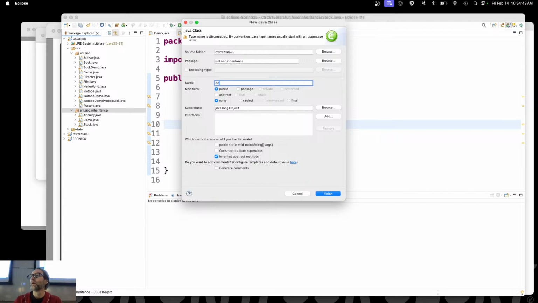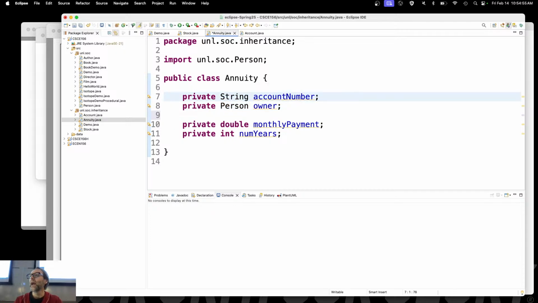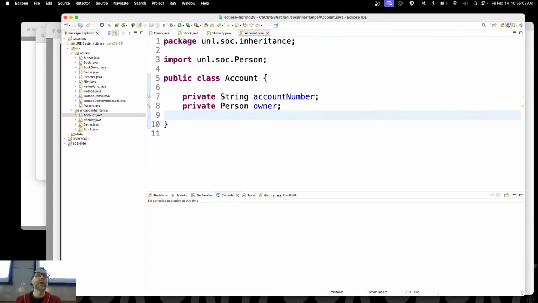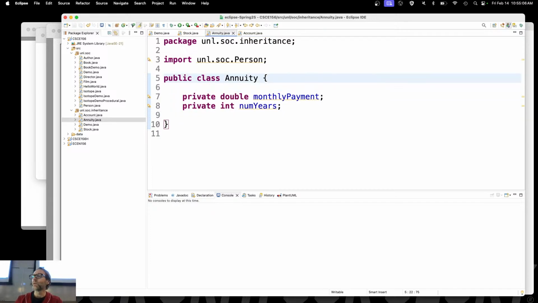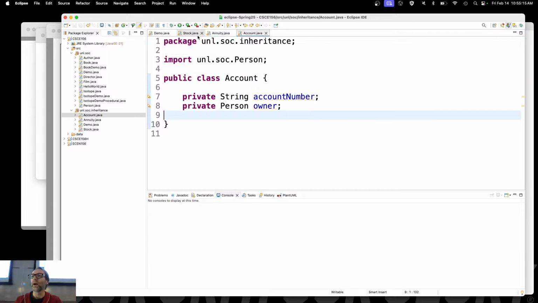Account? Okay. Remember, there are only two difficult things in computer science. One of them is cache invalidation, and the other is naming things. Right? So I'm going to take this account and promote the common features up to this account. I'm going to put up here account number and owner. And then down here, instead of having my own versions of those, I'm going to extend account. That also relieves me of the need of importing the person over here because it's already imported in the superclass.